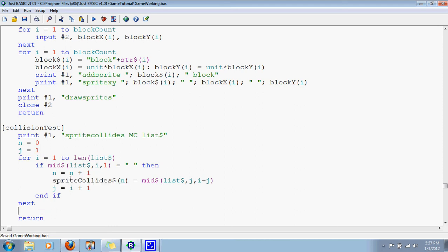Now what we want to do is check to see if one of these is a block, because if it's a block, then he's hit a wall, and he should stop or turn around, because we don't want him to walk through the wall. So how should we do that? For I equals 1 to n, if the left 5 of list is block. Forgot my equals.